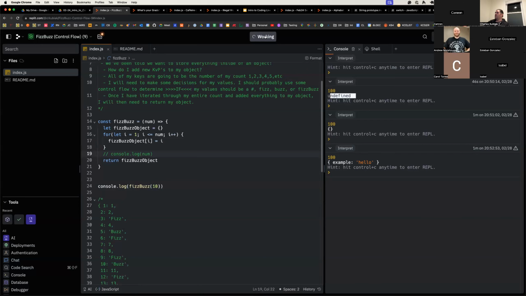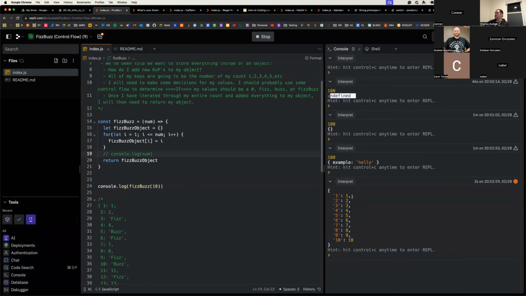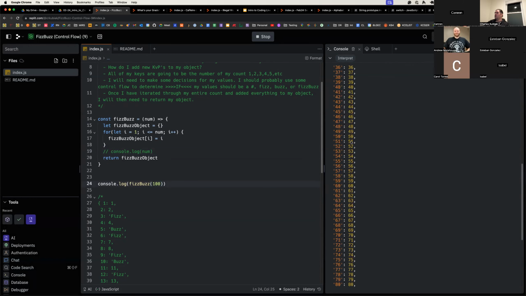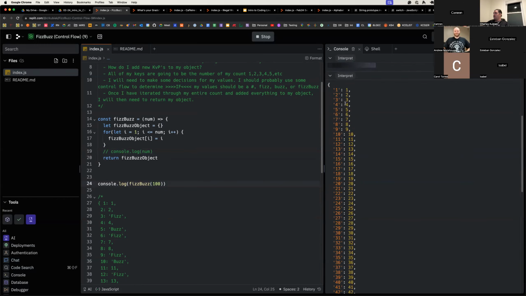Let me comment that out for right now. Right, and so there's a key of 1, a value of 1, a key of 2, a value of 2. And if I were to change this to 100, it would just keep going, right? But we know we're starting at 1, we're ending at 100, so that's looking good to me. So now we need to start making decisions. The first decision would be every time we hit a multiple of 3, instead of giving it the count, we need to give it the string fizz.